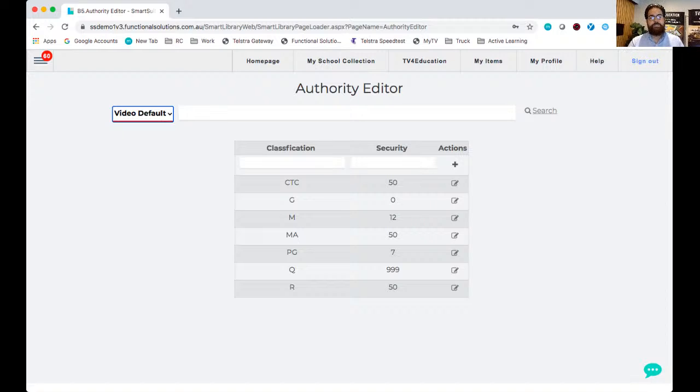Okay, so in my system here, we've said that if anything comes in with a video classification of G, straight away, give it a security of 0. Everyone, including our preps, have the ability to watch that video. If it comes in with a value of PG, I want to give it a value of 7, which means that all of my preps, 1s, 2, 3, 4, 5, 6s can't watch that video.